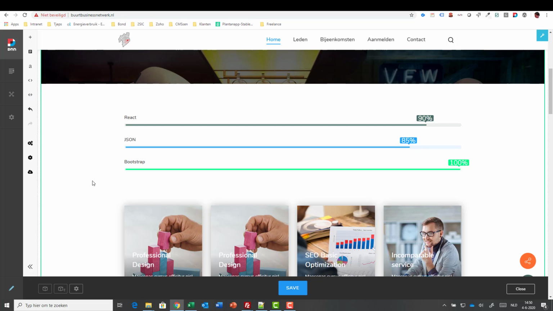Well, for now, I think there's quite some interesting stuff here. I hope I have shown you that it is easy for editors to work with, but it also allows you to be in charge of code and speed as well.